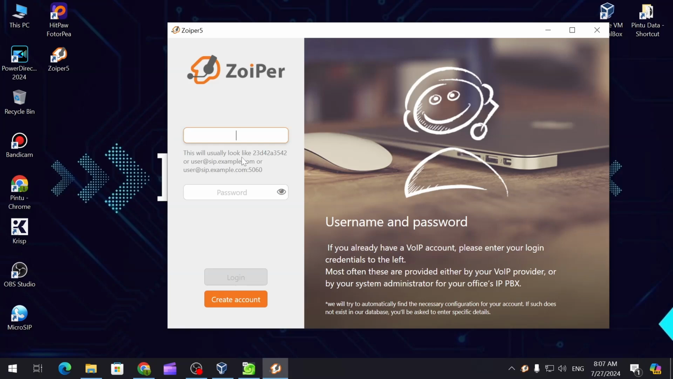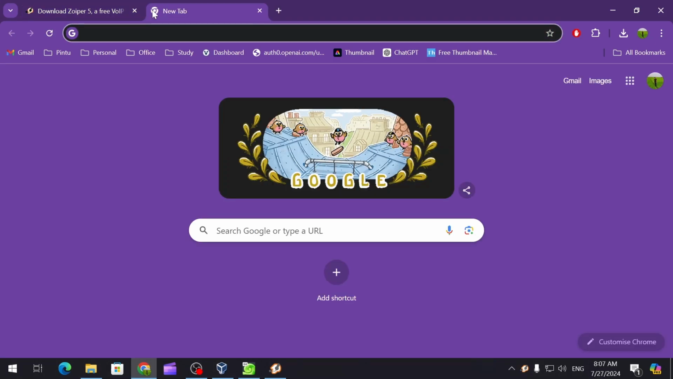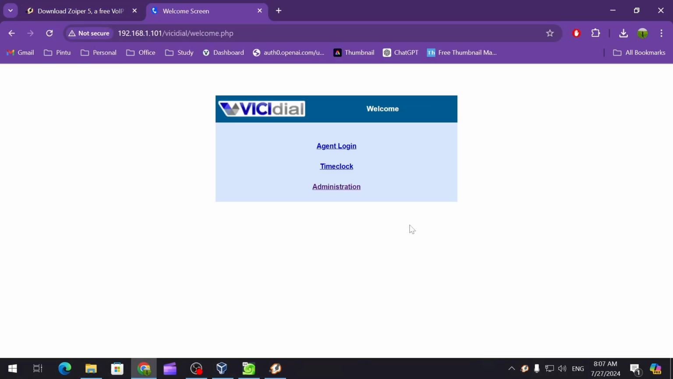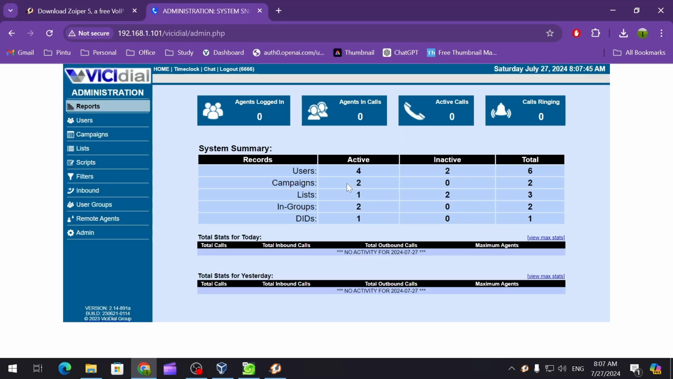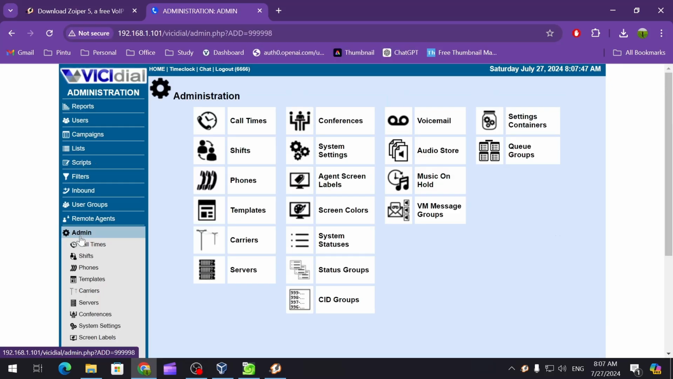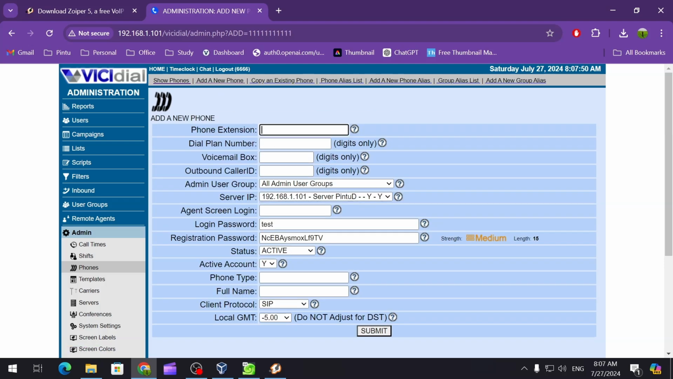Okay, now it's asking me for the phone details. So let me open my Vicidial. Okay, going to admin, and then admin and phones. I'm going to create a new phone over here. So let's give the phone ID 1000.